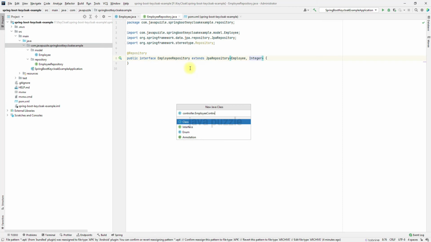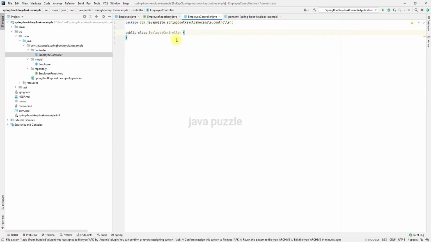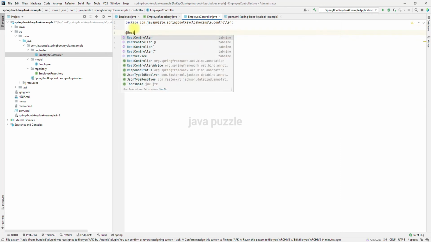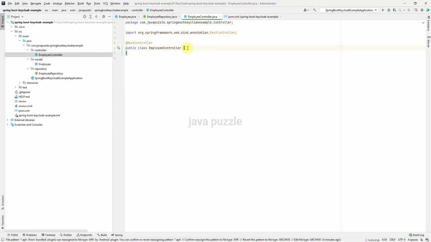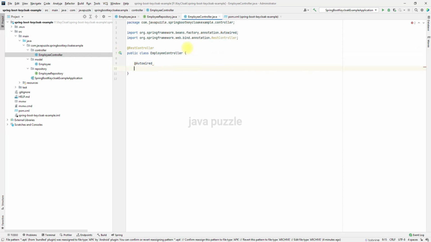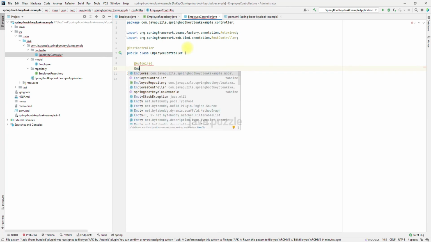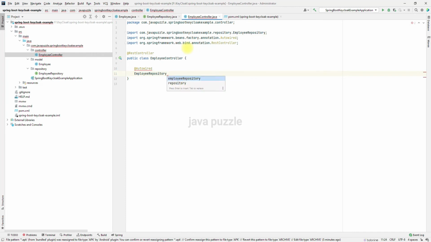Controller, EmployeeController. So now here, let me add this first REST controller, then let me auto-wire my repository interface here. So EmployeeRepository here. Now we will create here the two APIs, one for the admin, one for the user.